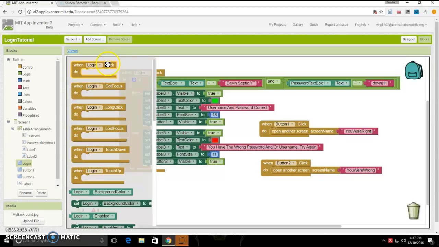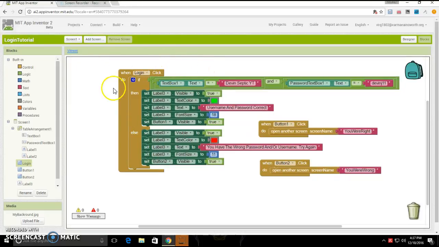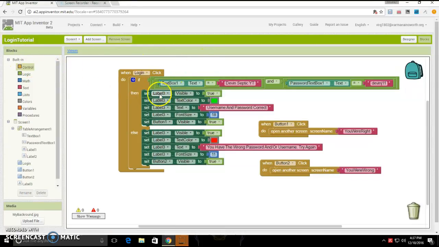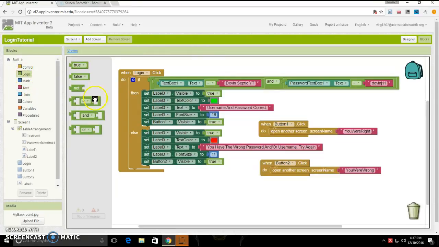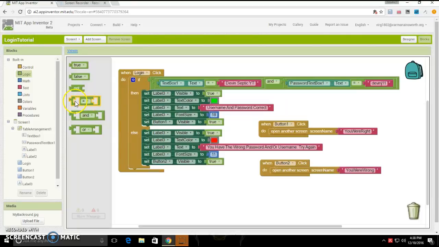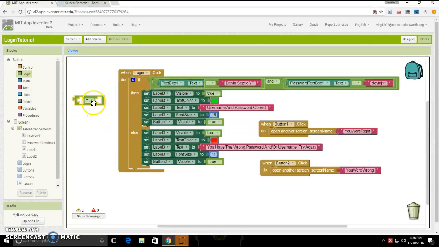So you're going to want to go to login. When login click, you're going to want to go into control, click and drag out an if-then block. Next, go into logic and click and drag out the connector for blank and blank, and connect it to the if. Then click and drag out two of these, put the first one in the first spot, and the second one in the second spot.